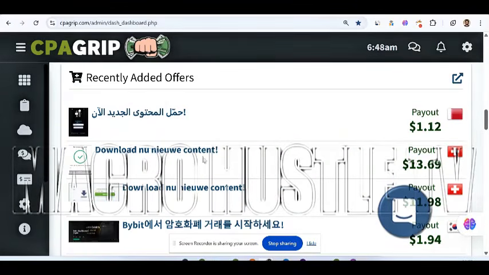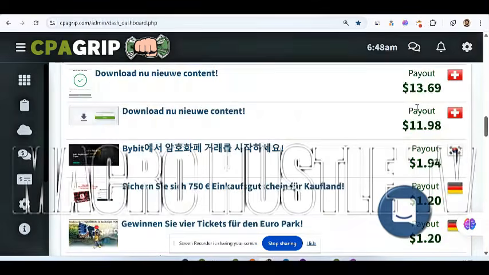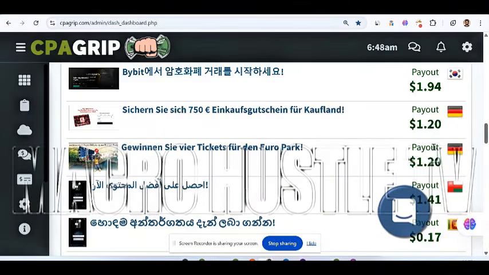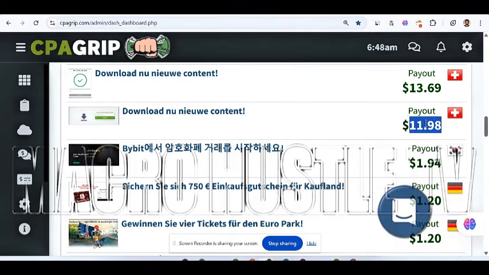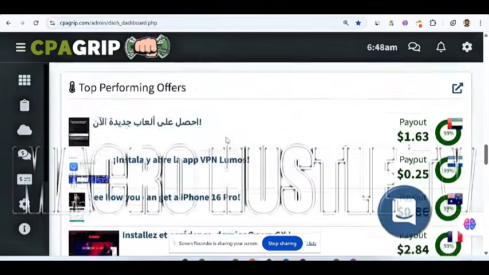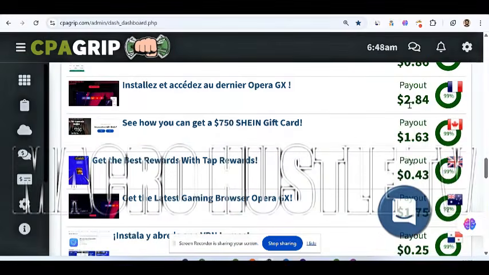As you can see, let me go up right over here, recently added offers. Some of the offers here, they are paying higher. So you can see this one paying $13.69, this one paying $1.12, and this one is paying, you can see, $11. Okay, but you hardly see some of these offers in the offer tools. Basically, you may not see them, but they are all here. So you can just come to top performing offers or recently added offers, and then you grab any of the offers you eventually want to promote, and then proceed to the next stage, guys.